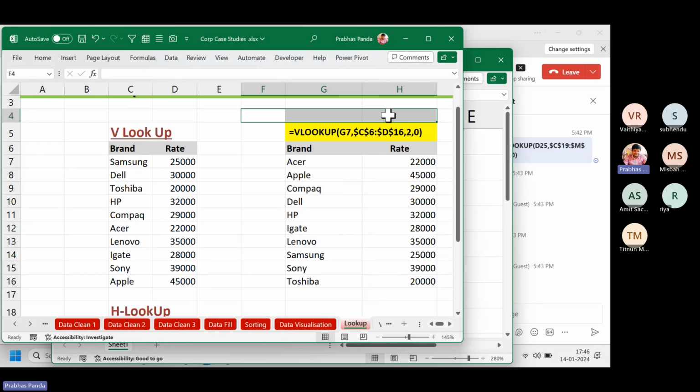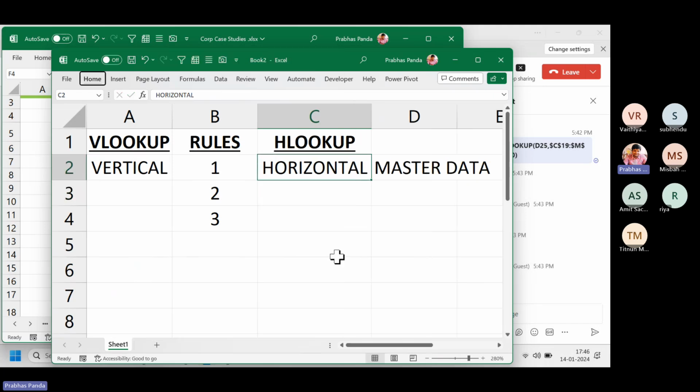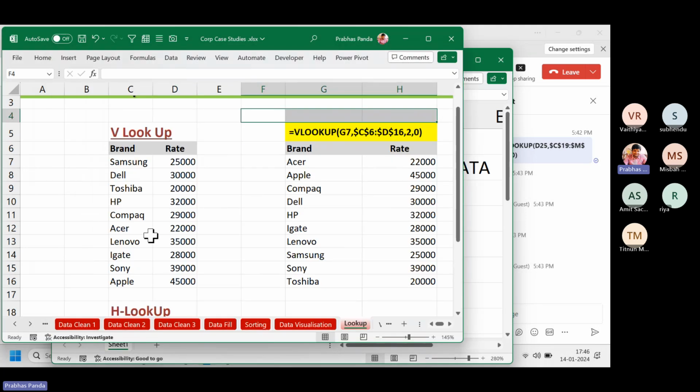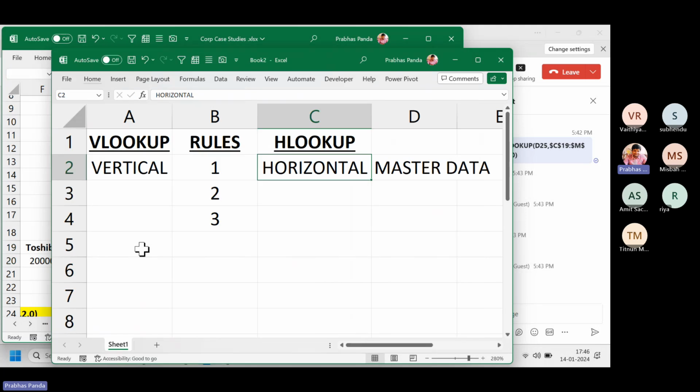Similarly, for HLOOKUP, it says that the data has to be in horizontal format, then only I can help you. Now, which data? Again, the master data. So which is your master data? If you look at this, this is our master data, it should be in horizontal format. So hope the first rule is clear.